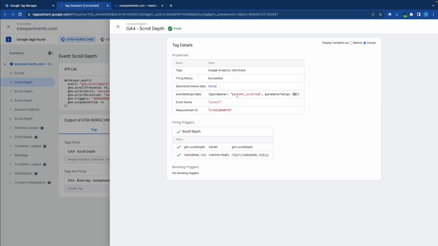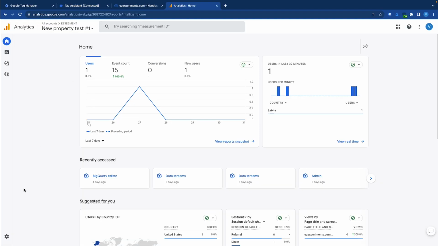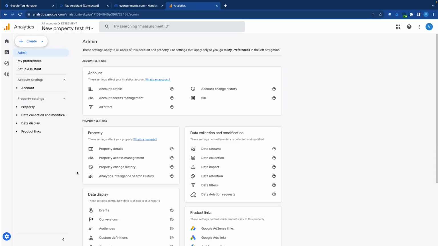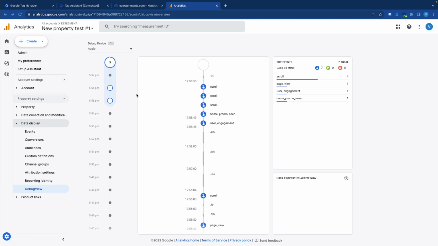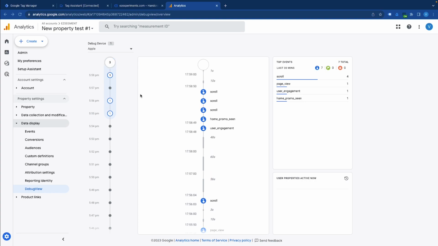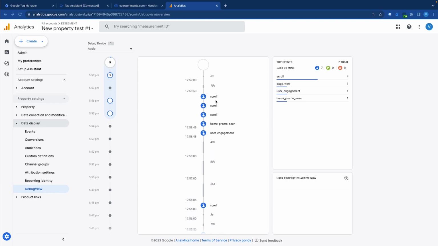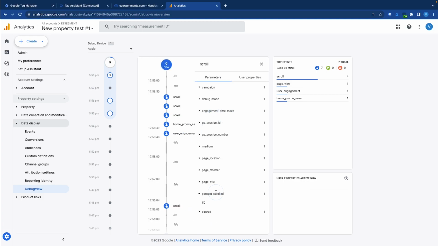Let's make sure that Analytics also receives it. Go to your Google Analytics and go to admin section. Under data display, find debug view. And after a few seconds, you should see your scroll events appearing in the timeline. And you can click on any of those. Let's click on this one. And you can see we are passing the value of our scroll depth.